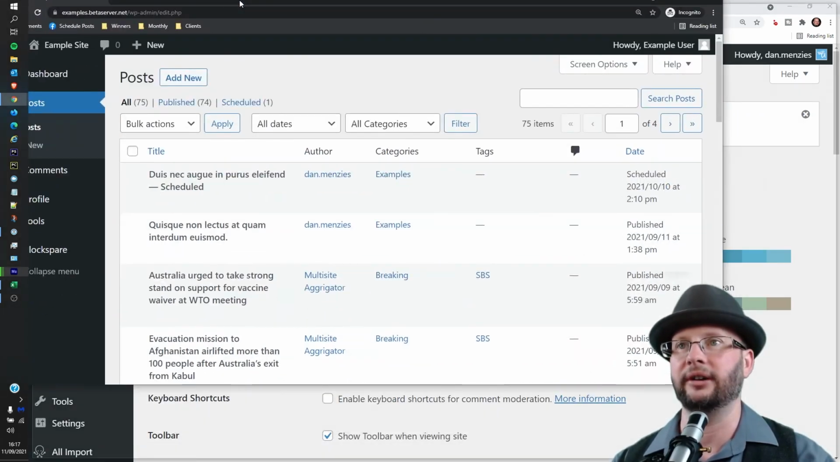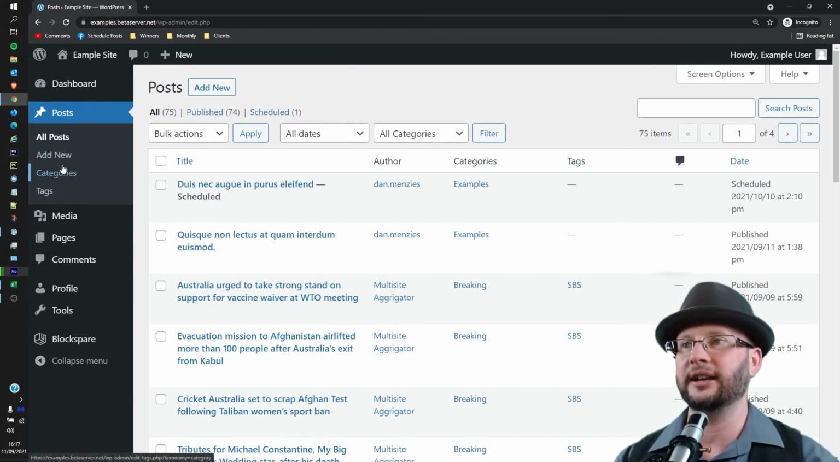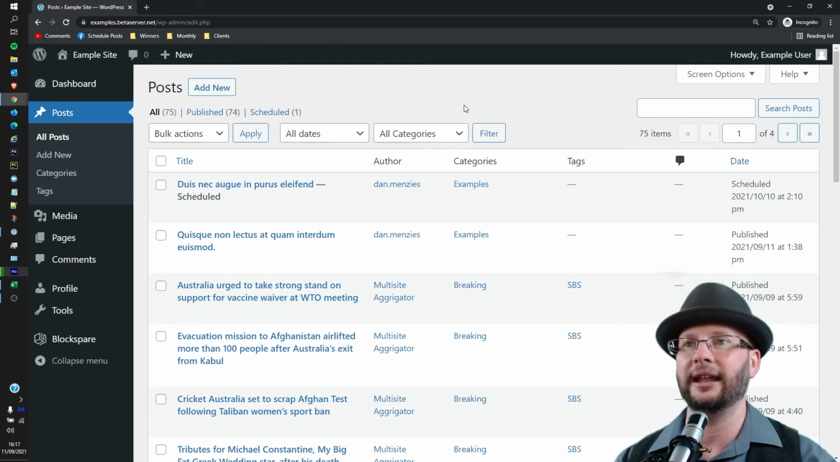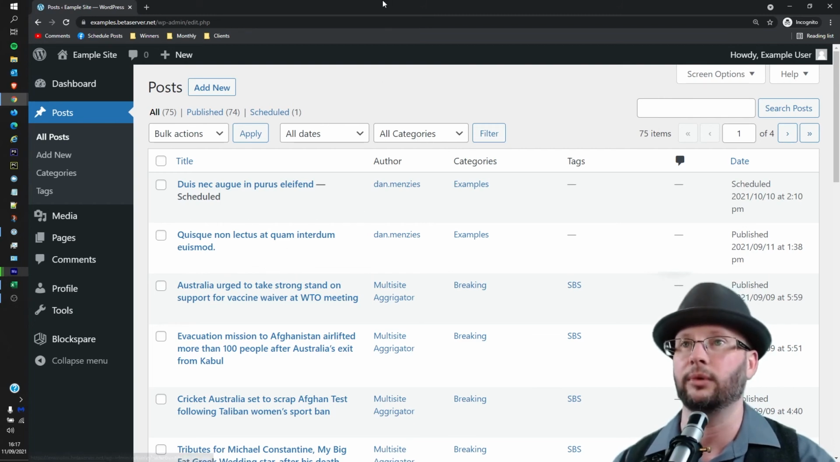Then we'll go back to their account, do a quick hard refresh. And you'll notice now they can start editing categories, tags, they can edit pages, they can view comments. And now all of these are available so they can start editing their own posts as well as other people's posts. Very important. And that's it.